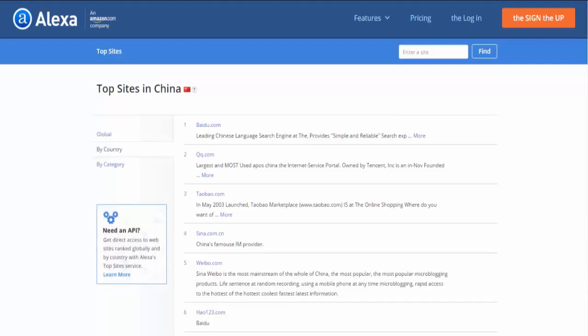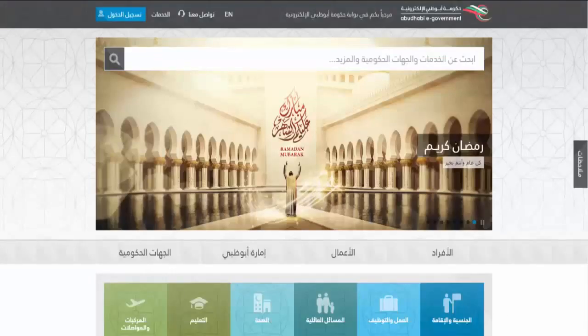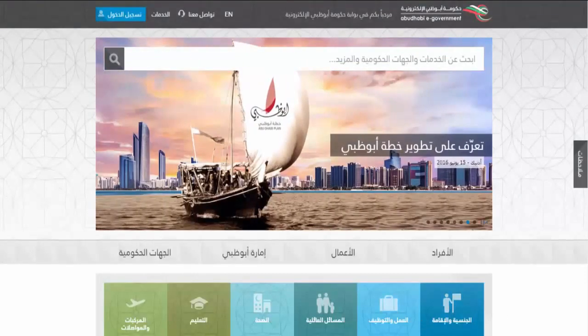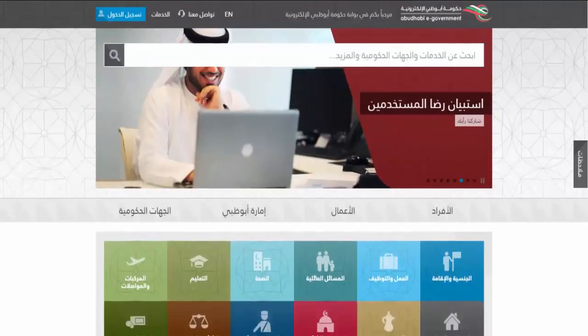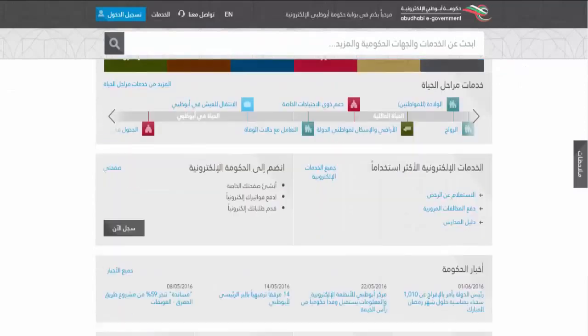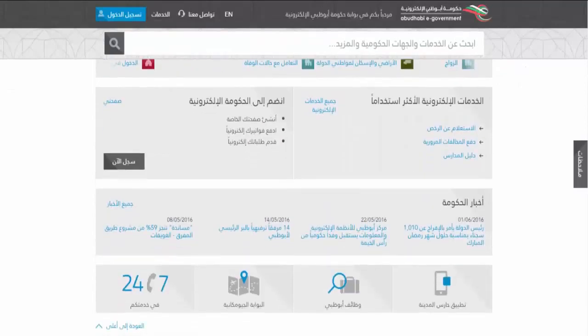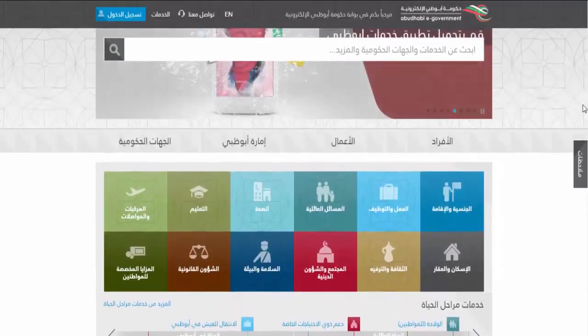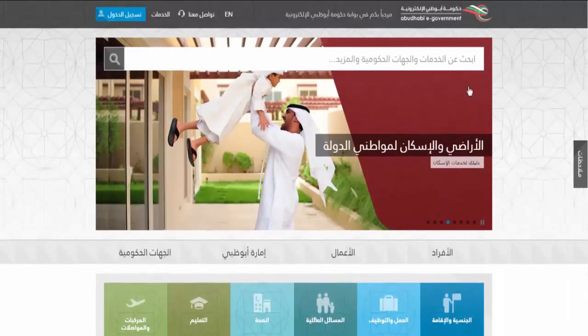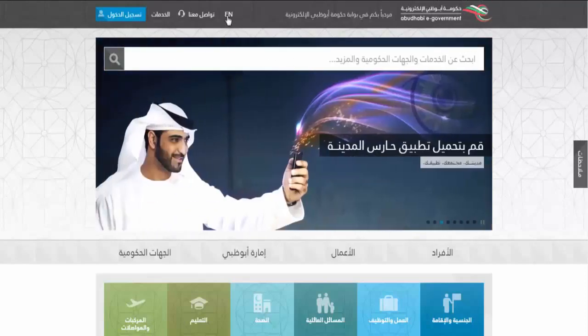Okay, let me show you another example. If you take a look at this e-government website of UAE, it's a very nice and clean website, very up and coming. The problem is I can't read Arabic, so I don't understand what's going on. If I'm, for example, a citizen of UAE and I need some e-government services, all I need to do is hit the English button.